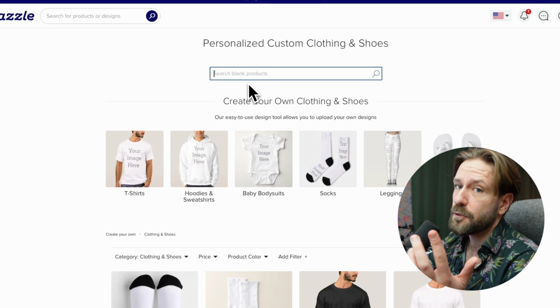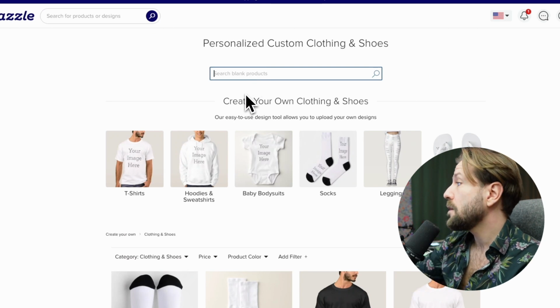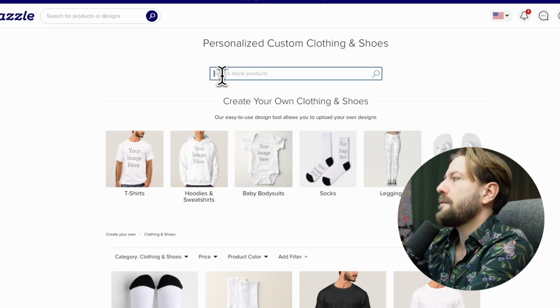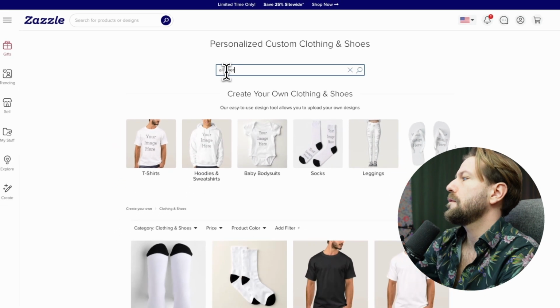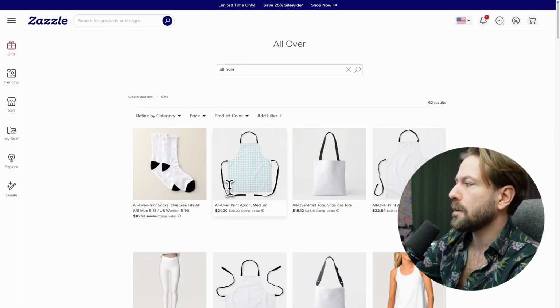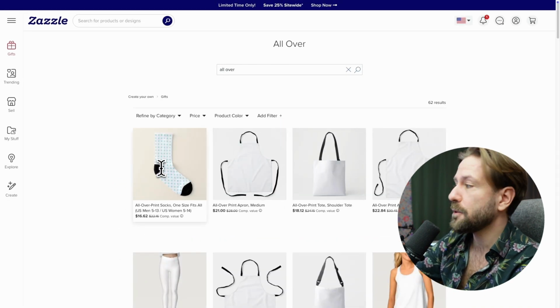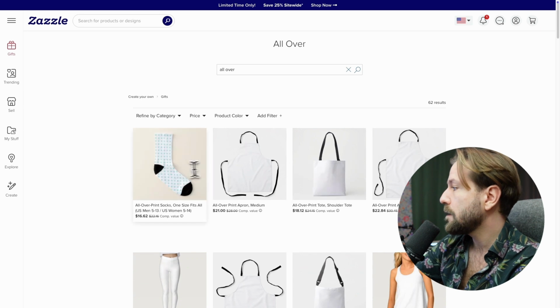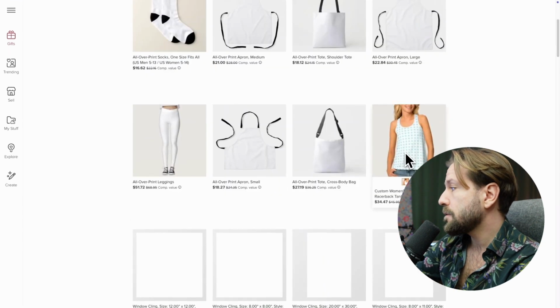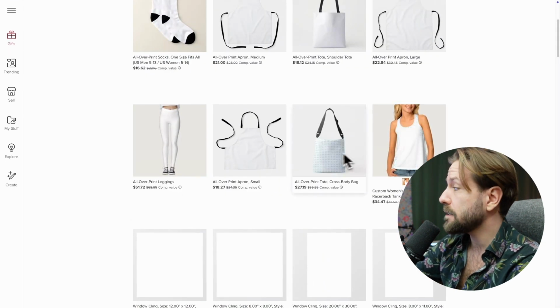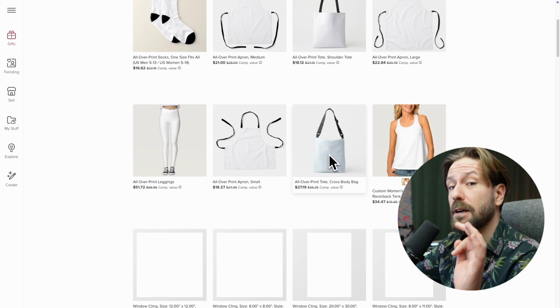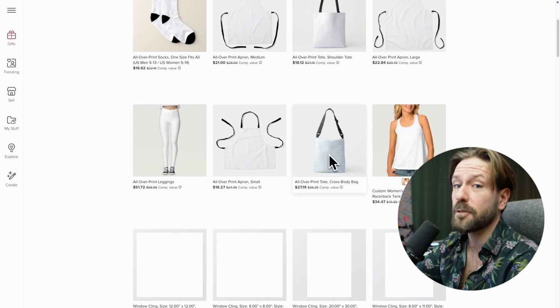So we already have 3 products, but as a final tip, you can just go and search here, and if I hit all over, then it will give some items which have all over print options. These socks seem nice, these aprons. This tank top for women seems really nice, and this tote bag. So those are really great options for patterned products, I guess.